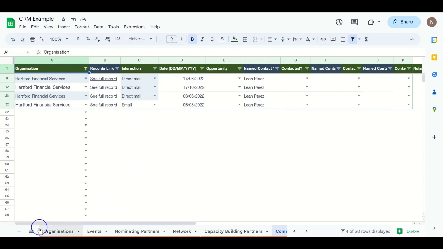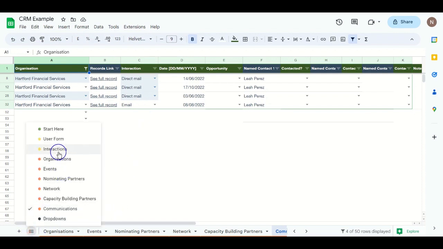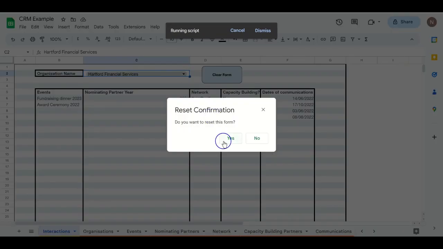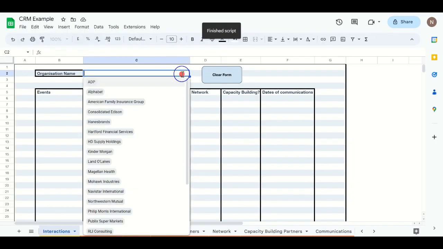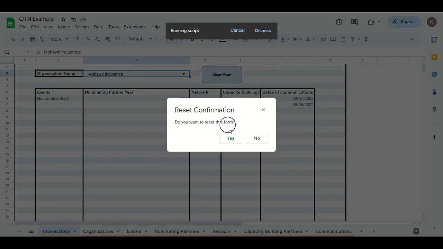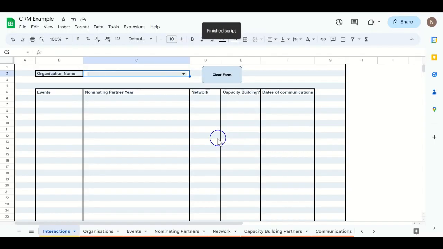So like I say, the interactions tab isn't going to give you all of the data available on them, but it is a useful snapshot on the interactions that you've had with all the different organizations. So if I do Mohawk Industries, you can see they've been invited to 1 event. I've had 2 communications with them, and all the various other information that I've got on them. And obviously to reset, similar to the other form that I showed you before, you click on clear form, it clears the form. Do I want to clear it? Yes, I do. And then you can start from scratch.